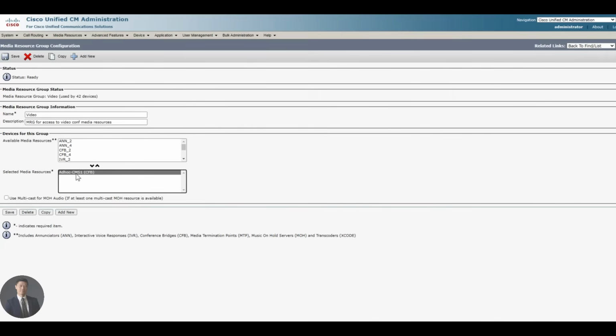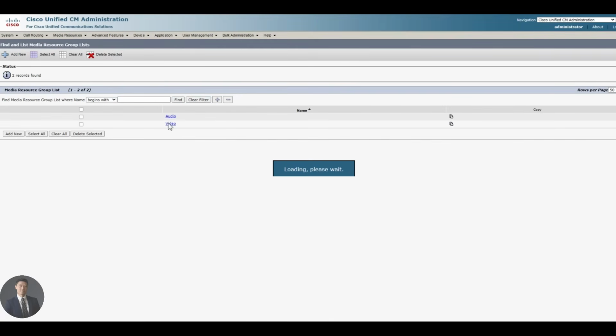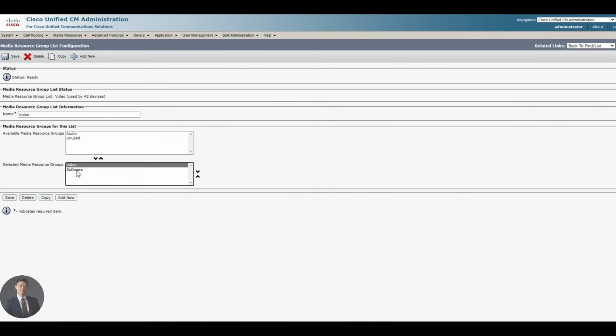This is CFB. And we'll have a media resource group list with video. We have one more thing to configure, called the SIP media resource group list. It is configured like this video, which contains the CMS. So the media resource group can be added here. It's called the MRGL, media resource group list.